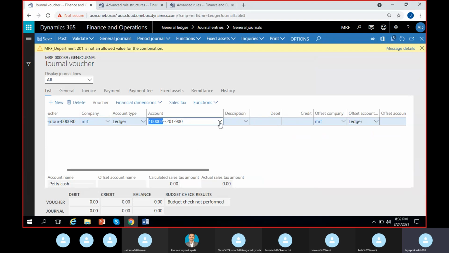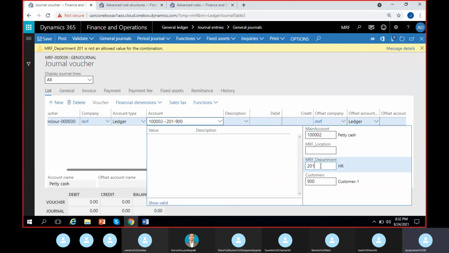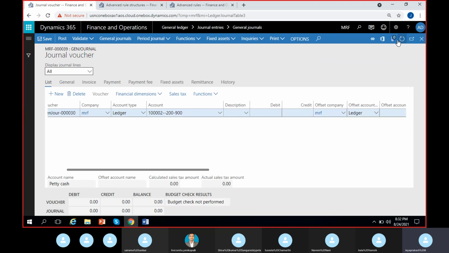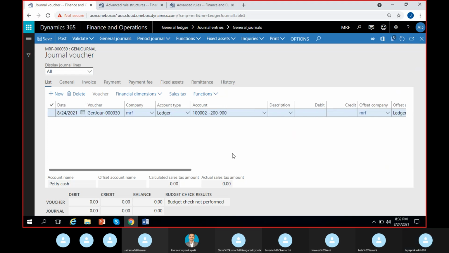Only if I select 200 here, the finance department, will the system allow me. If I select the finance department and I go and refresh this time, I won't get any error. See here, I don't get any error. Other than 200, if I use anything, I'll get an error. That is the whole concept of advanced rules. Right? Any confusion in this, guys? Anyone?